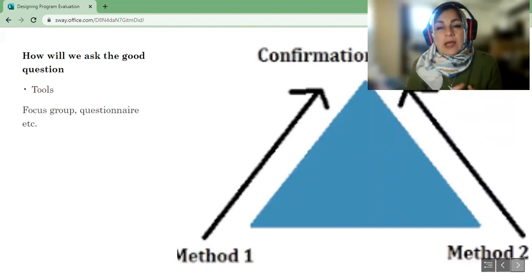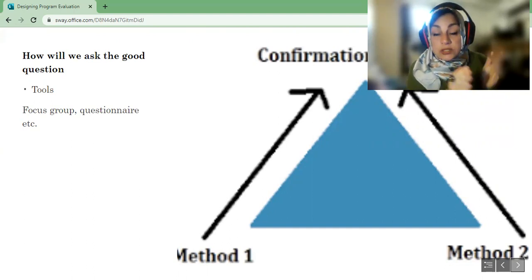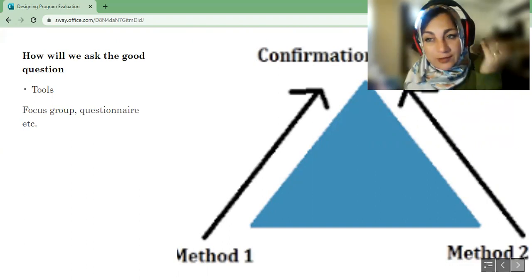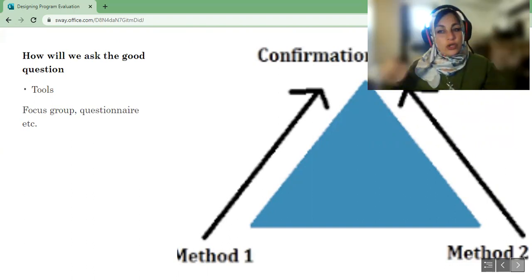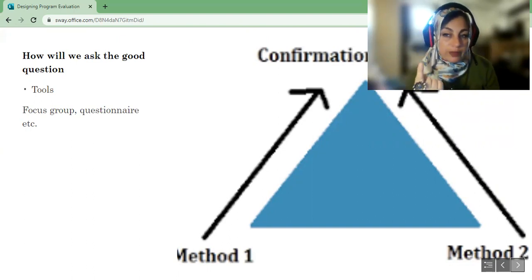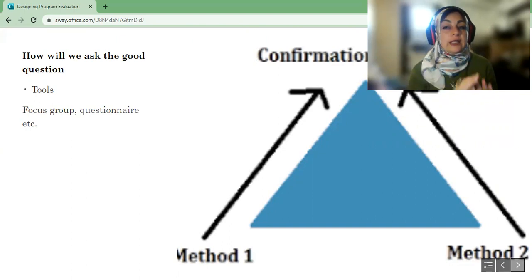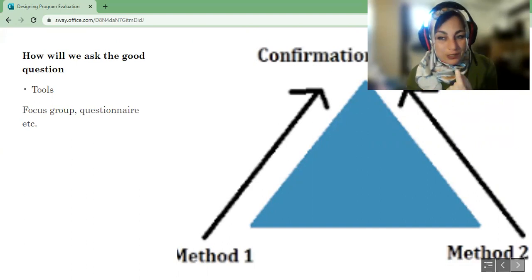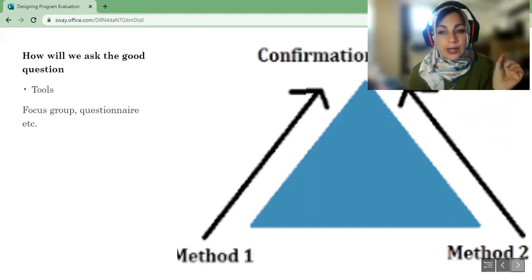But how will I get the information? This is what we call the tools, like, for example, focus groups, questionnaires, all that stuff. These are the tools and how I will collect the information. But take care, you have to triangulate. This means that I do not take one piece of information from one source. I need multiple sources for the same piece of information. This is called triangulation.